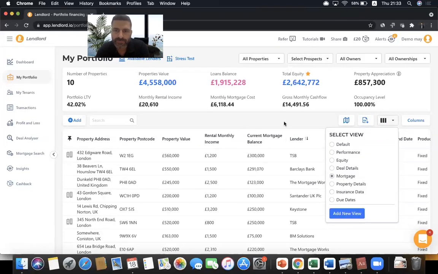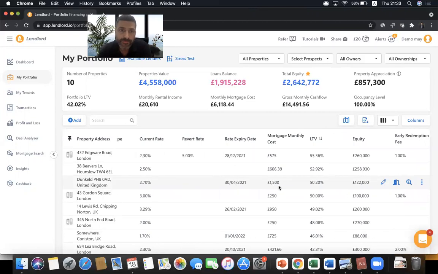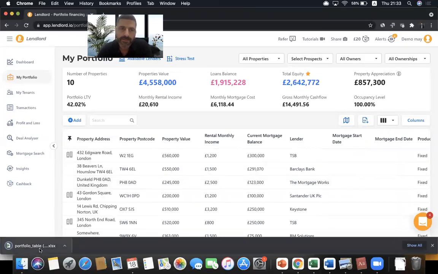The mortgage view: here, if you want to send information to your broker or to your lender, just select this view, click export to Excel, and you have all the data in an Excel spreadsheet. All the views, all the data is exportable, of course.